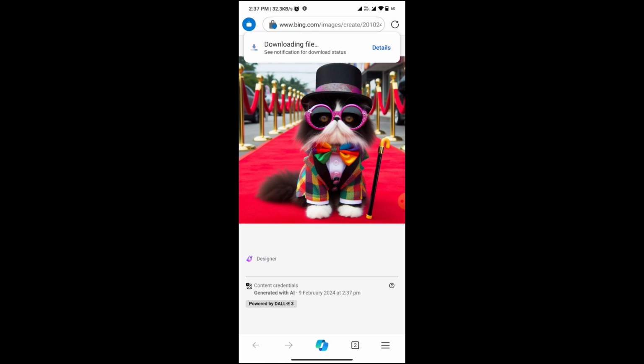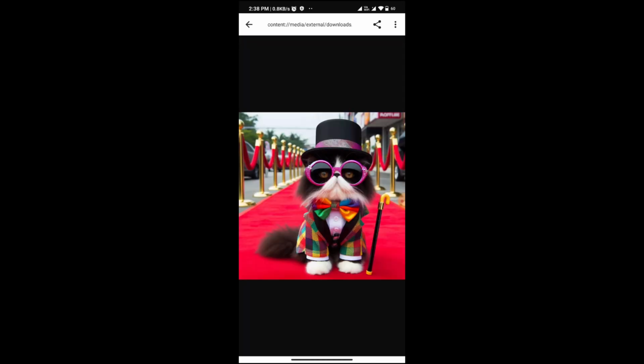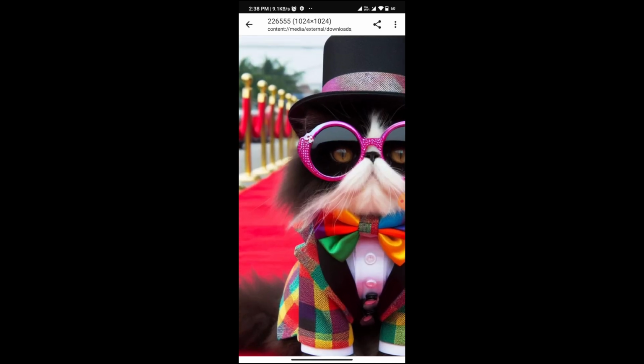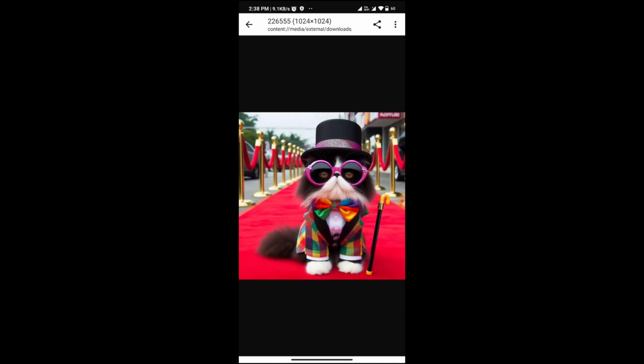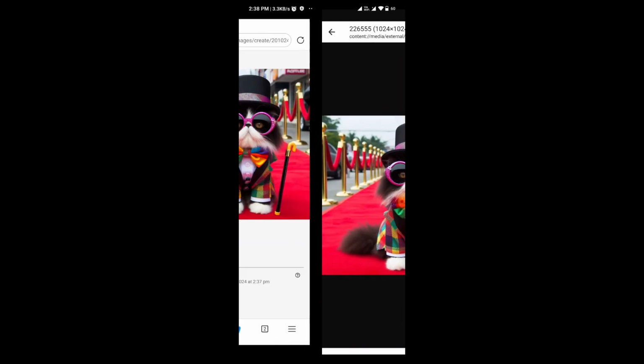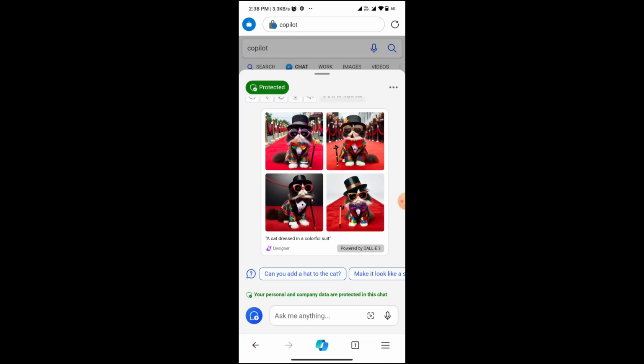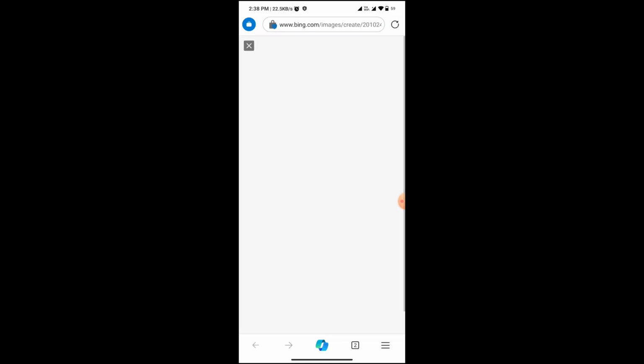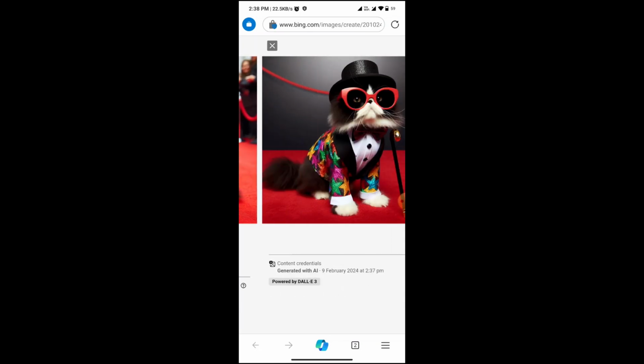To download the image, all you have to do is press on the image, click on download image. Once it is downloaded, click on open. Here you can see the image is pretty good quality. Even if you zoom in, it doesn't break. So this is how you generate AI images using Microsoft Copilot.